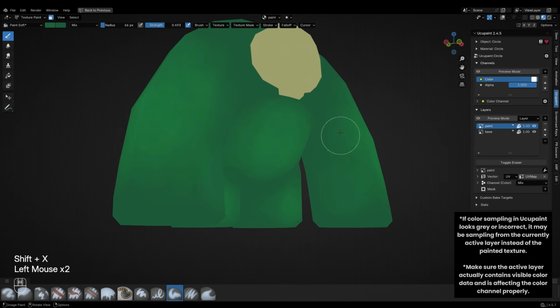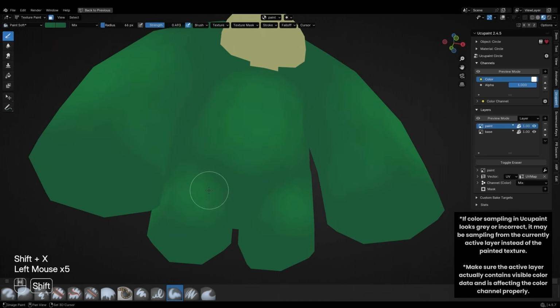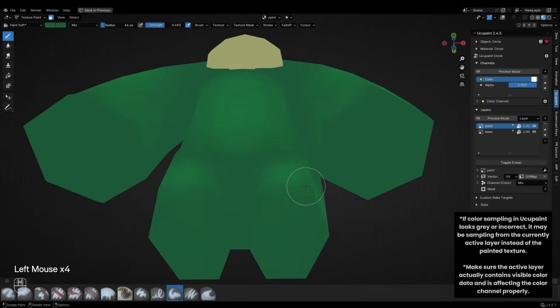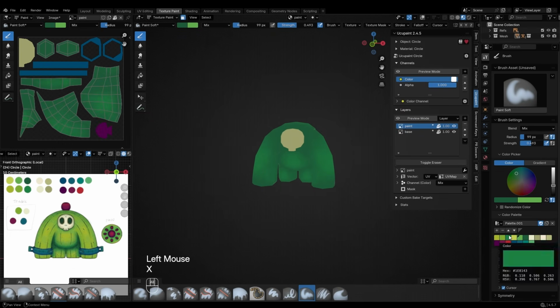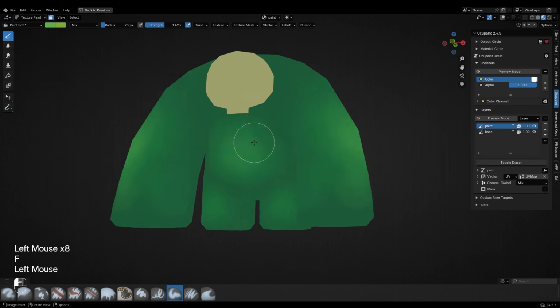Then continue by sampling colors around any highlight edges that still look too sharp, and paint over them so the colors blend better with the base color. Next, switch to a brighter highlight color, then continue blending the colors together like before.